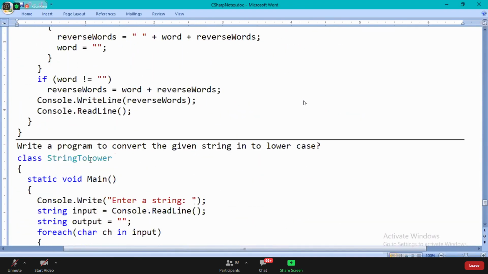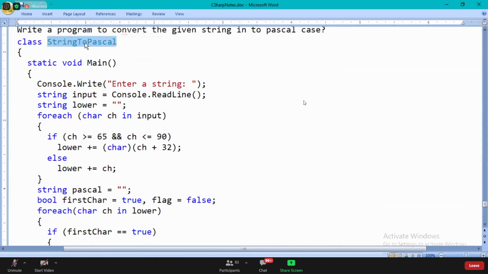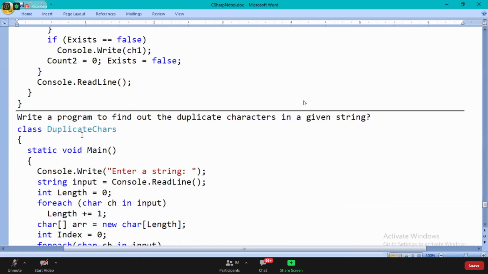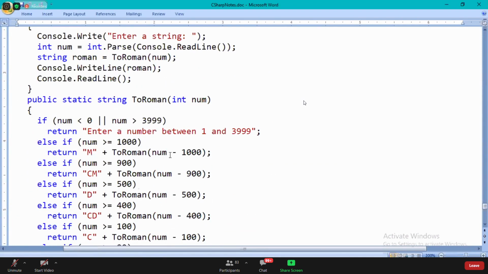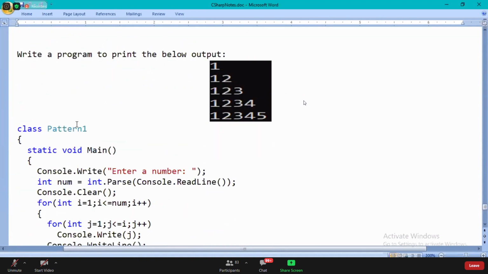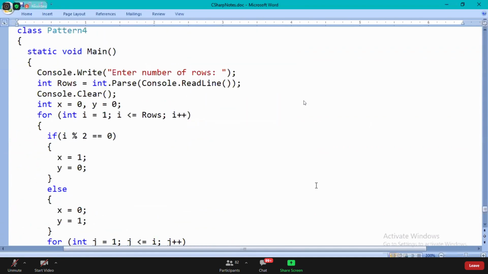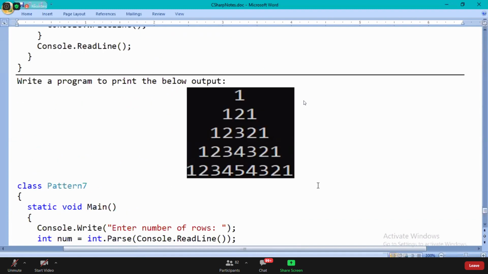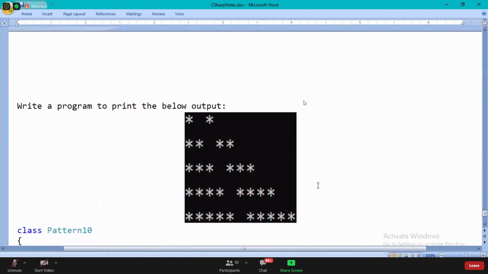How to reverse words, how to convert a string to lowercase, how to convert a string to uppercase, how to convert a string to Pascal case, how to find the unique characters and duplicate characters in a string, how to convert a number to a Roman number. Then there are different pattern programs, printing patterns like this. I've given you nearly 40 to 50 programs to practice, guys.